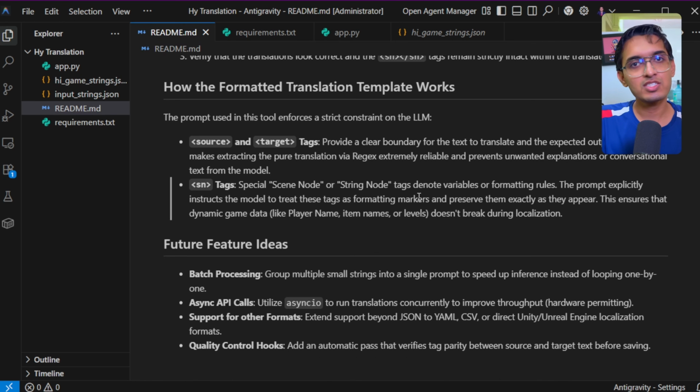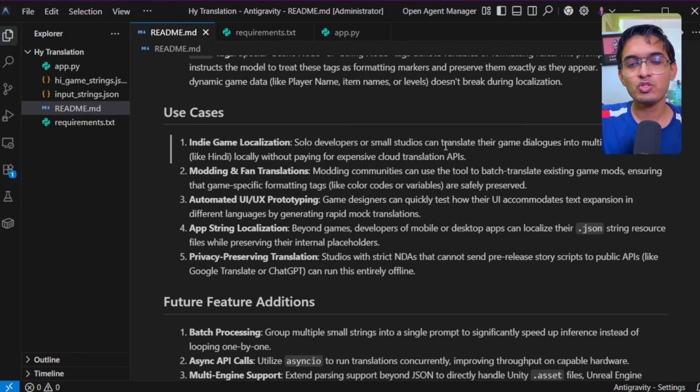Now if you look at the use cases in which you can use this kind of tool, first you can translate your entire game dialogues into multiple languages like we have done here, and you can run it entirely locally without paying for any expensive cloud APIs. Then you can also do the translation on your game mods, keeping the specific formatting tags like color codes or variables safely preserved.